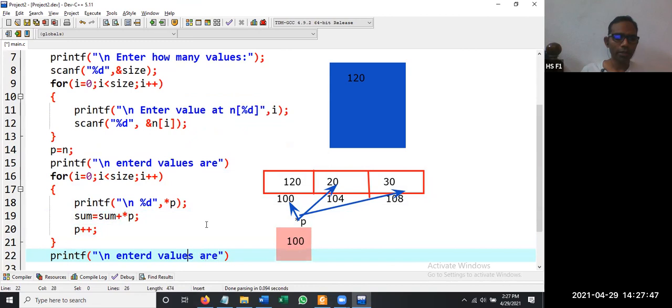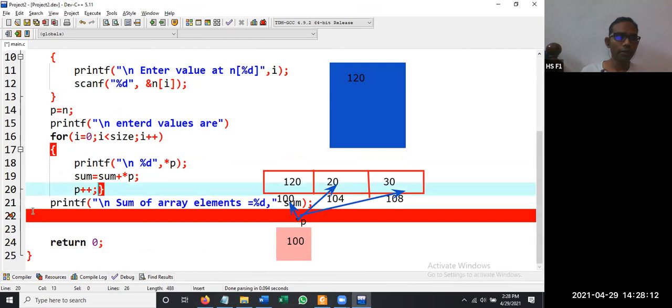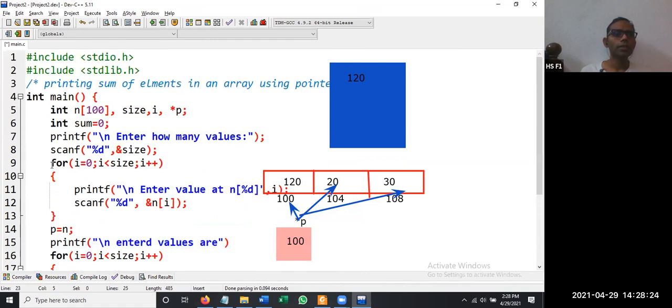I hope this is what you have done in our previous class. printf("Sum of array elements is %d", sum); then keep a semicolon. So let us execute this program and see whether it is working fine or not. Why did we get this error? We lost a bracket here. Okay, so let us execute this program, printing the sum of elements in an array using pointers.